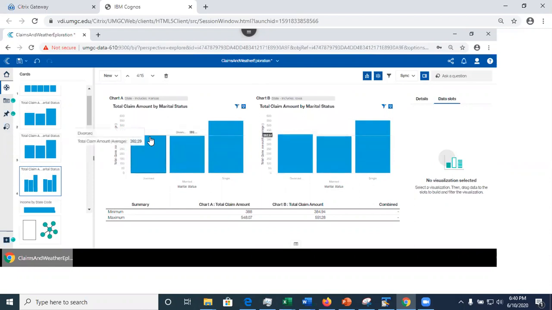What is the average total claim amount for a divorced individual in each state? Does the state make a difference, right? Probably not much in this case. Well, I can compare the averages and so on.